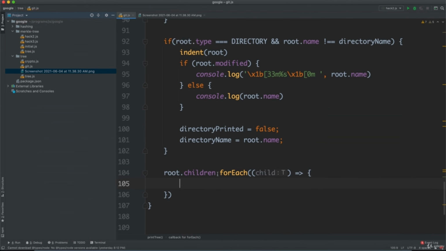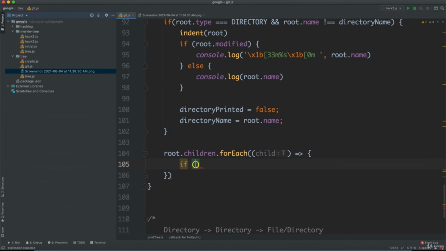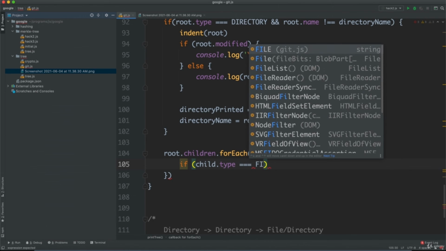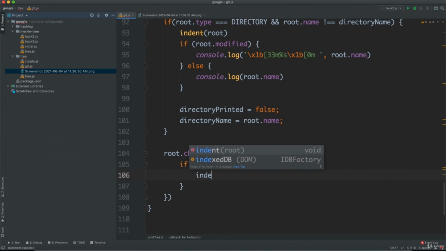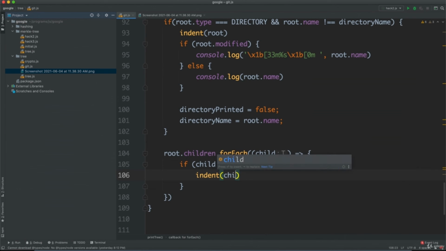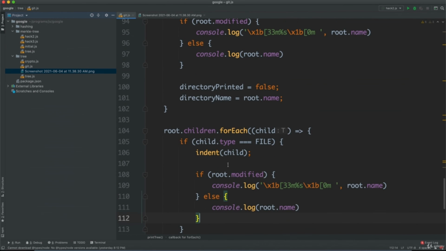For each child from the node's children, I'm going to check whether the child is of type file. If it is a file, again I just need to do the indentation. Remember, indentation is just mainly for our visual representation, and I'm going to perform the same thing over here. I'm going to check if the child is modified. If so, I'm going to print with the yellow color, else not. I'm just going to print it with this one.